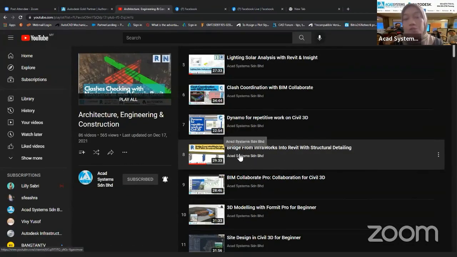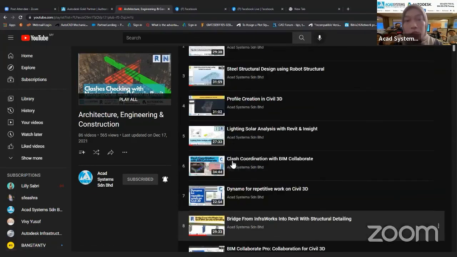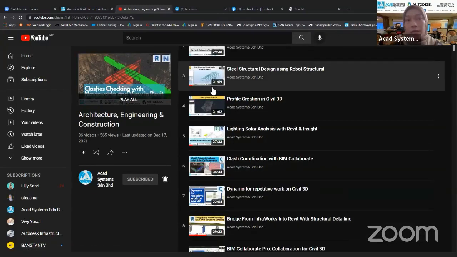In here I have shown how we can export the bridge from InfraWorks into Revit, and I also teach how you can add, for instance, the connections, like the bolts and all those connections, and the padding. I have shown that in this tutorial, so you can always go and check our YouTube channel.